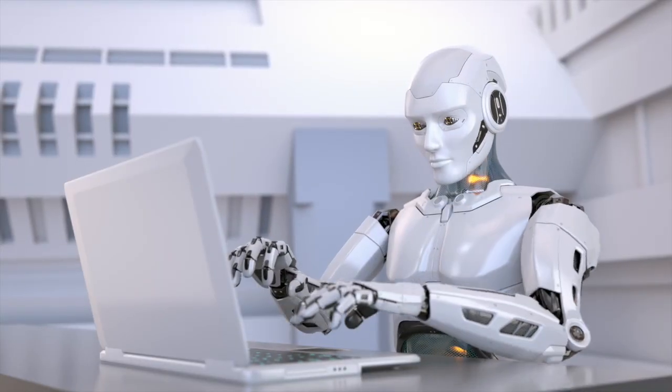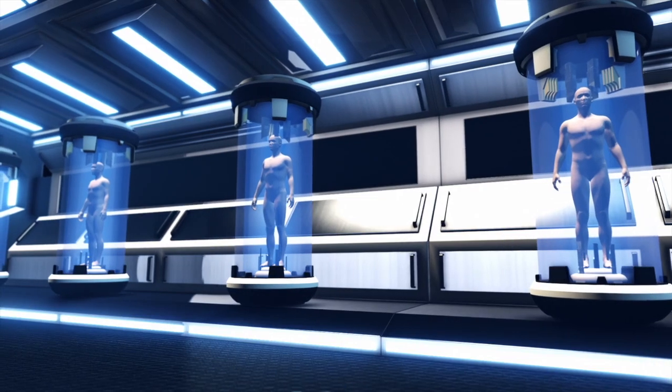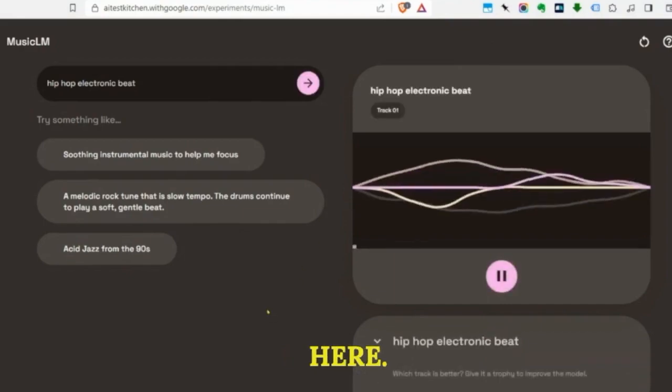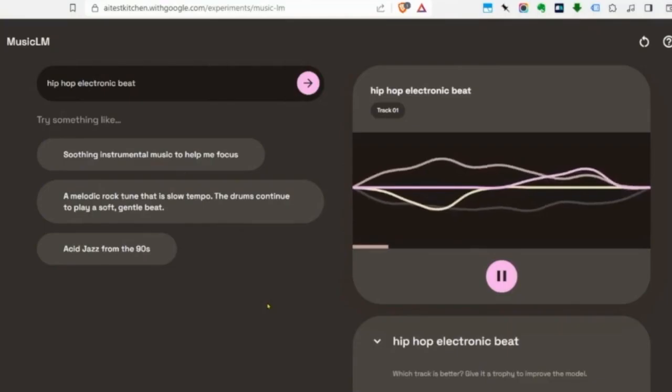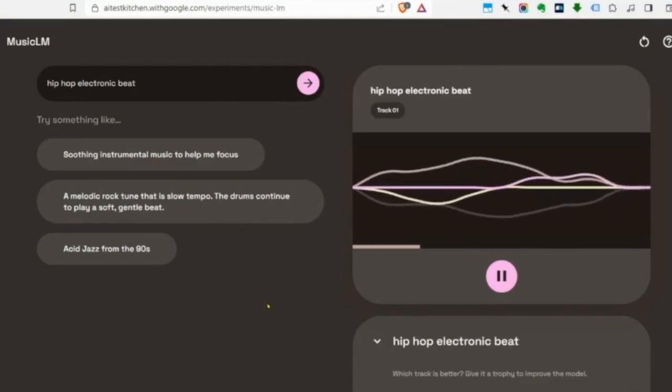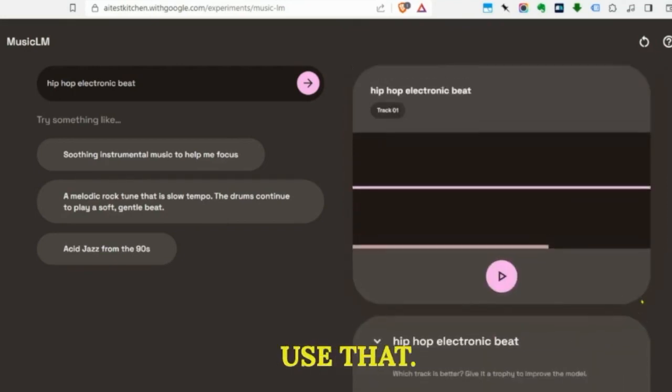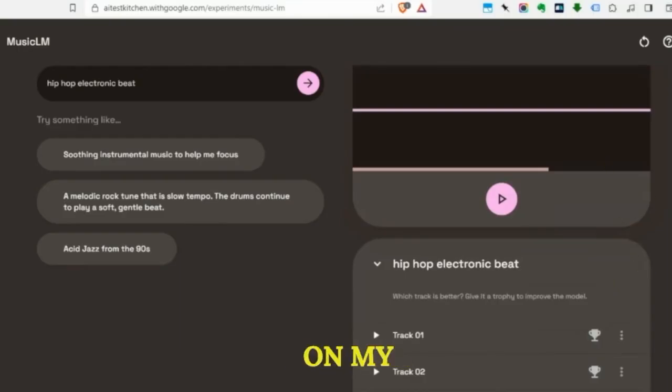Okay, this is a very simple interface. What shall we create? Okay, let's say a hip-hop electronic beat. Pretty simple. All right, so it's doing something. Let's find out what happens here. That's kind of cool. So there we go. I've got music that I could actually use. We could use that in an ad. I could use that on my show.